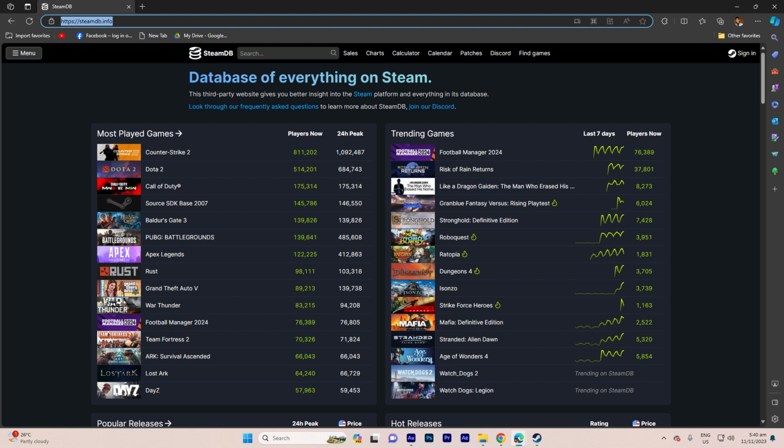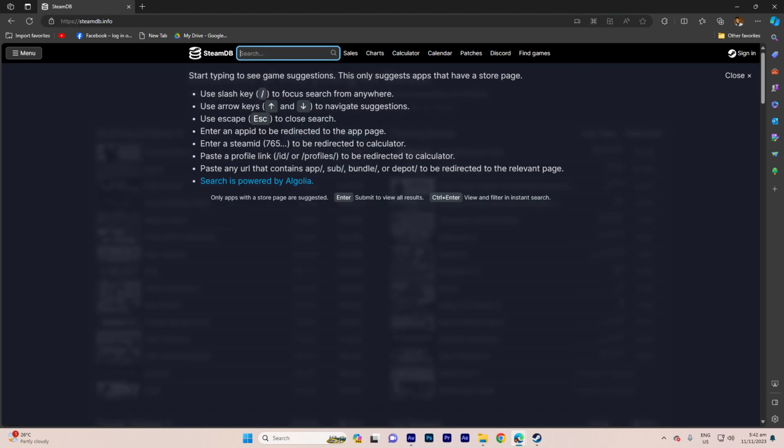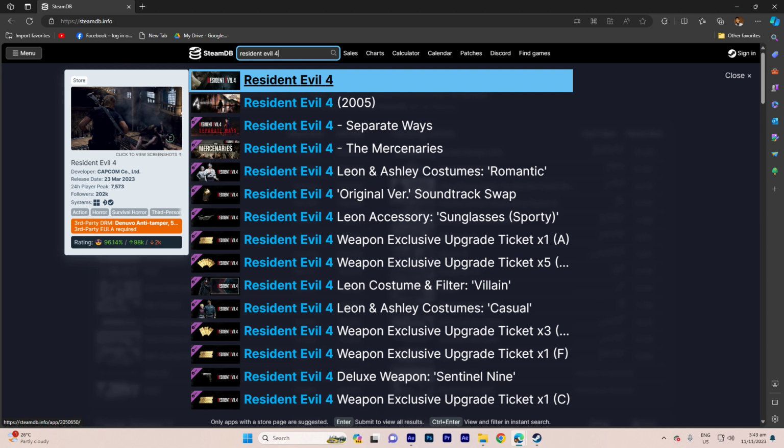Step 1. Launch your preferred web browser and navigate to the SteamDB website, accessible at steamdb.info, link in description down below. In the search bar positioned at the upper left of the page, enter the name of the game whose price history you wish to check, and press enter.